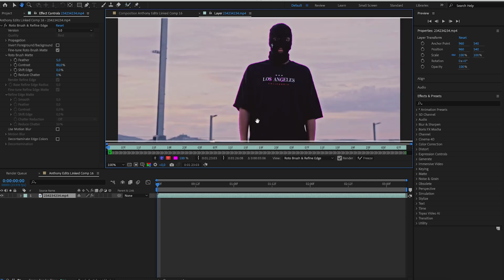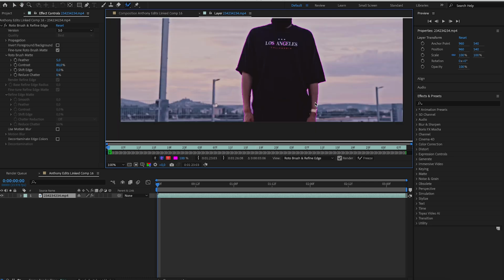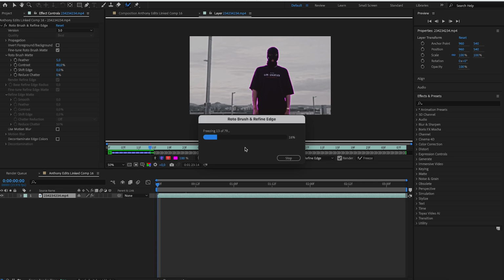Draw a line around the object to do it. Take your time with it. The better you draw, the better it will look. Once you are done, click on Freeze.